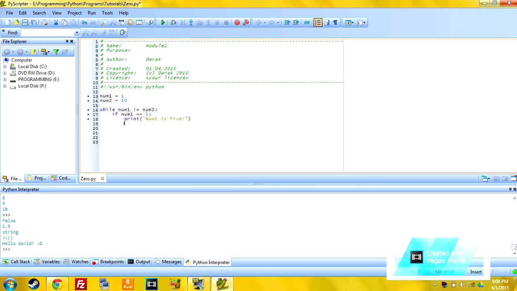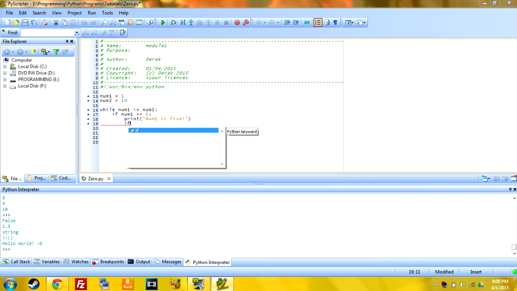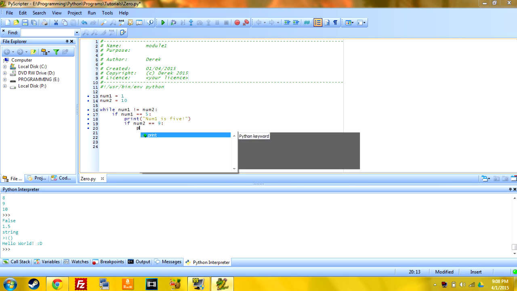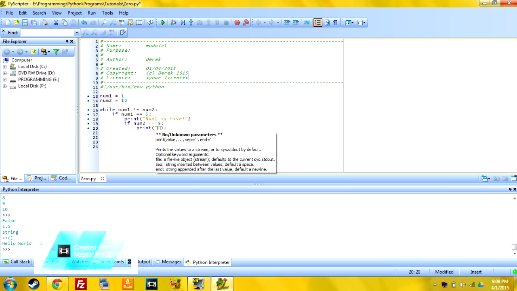And then even inside if statements you can have other if statements or while loops. You just put them in, and then like if num2 equals 9, then print do stuff.